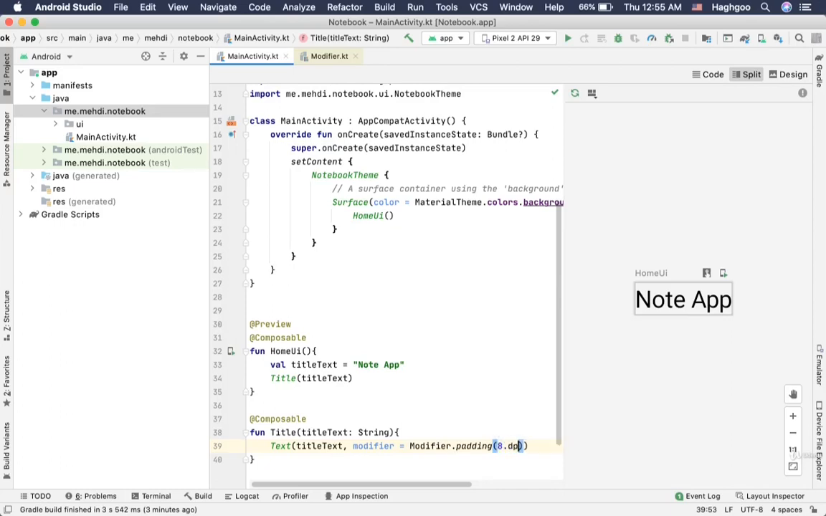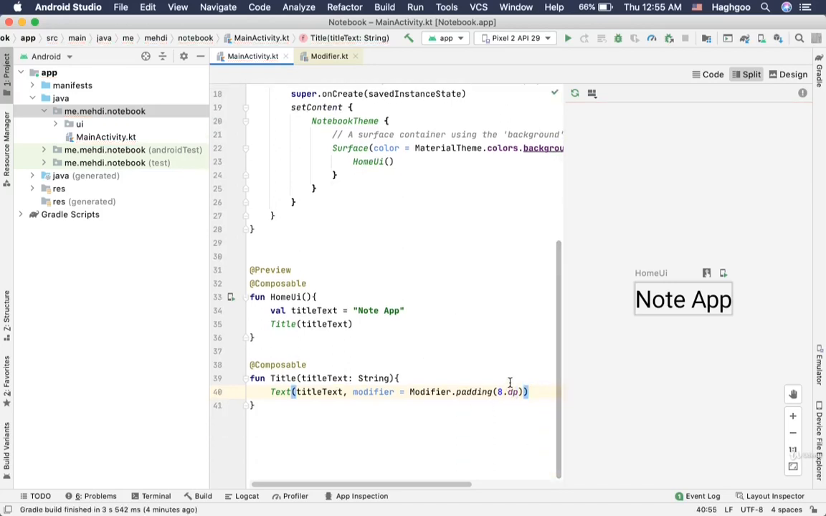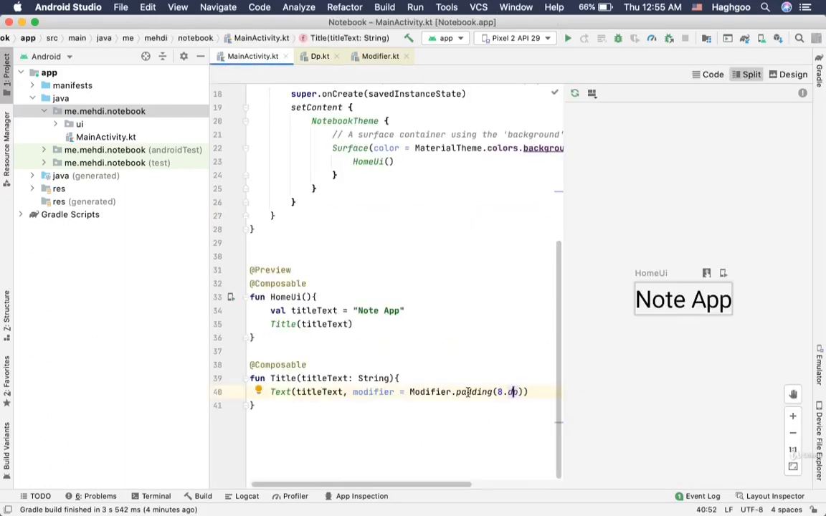And for 8dp, I press 8.dp. The way you specify dimensions is like this. First the number, and then dot, and then the unit. The unit is dp here, and it's available in the androidx.compose.ui.unit.dp package. Okay, there we go. If you want to see more information about how this unit is defined, you can open it in the source code by pressing Command and click, and see its definition and the parameters, etc.